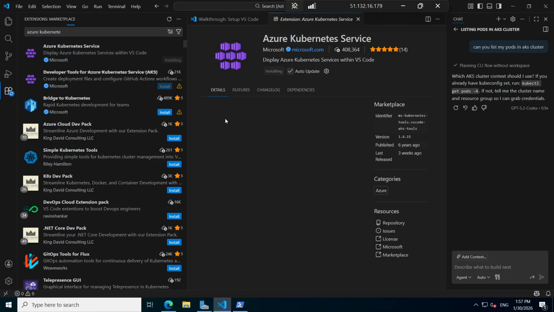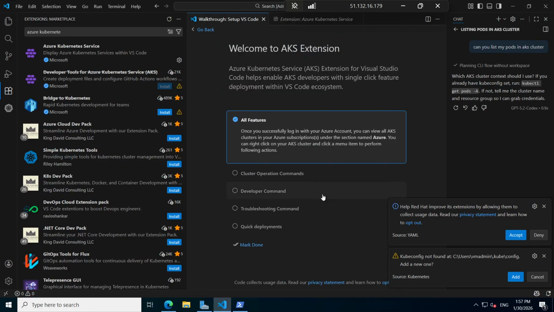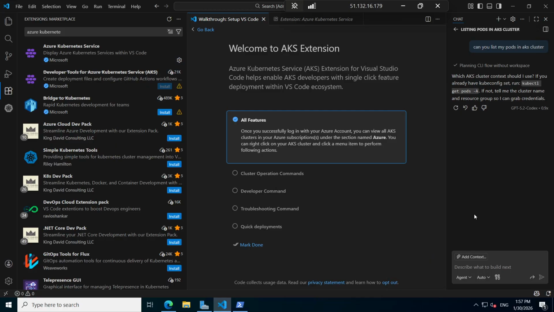This is an extension which will be available in your Visual Studio Code, and I'm just installing it. Okay, you can see some error messages here. What this basically does is it tries to install an MCP server locally behind the scenes, and it is failing. The MCP server is failing to install for some reason. I'll show you how we can fix this.